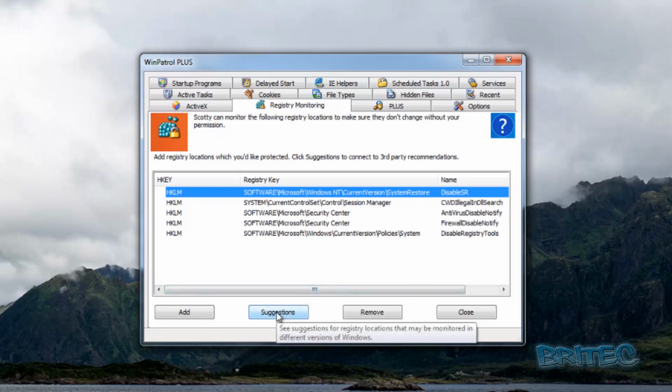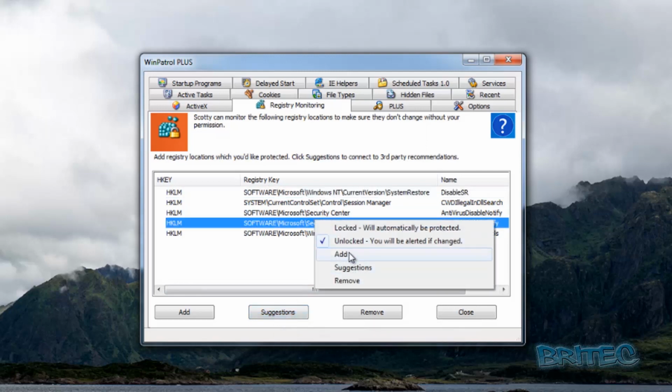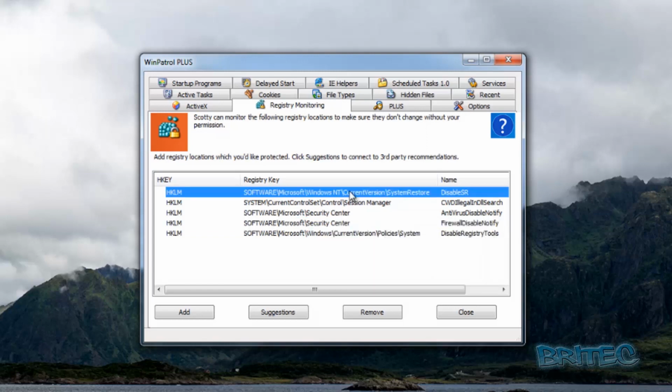And you've got suggestions here again, and you've got your right click features here. The right click features for this one is remove, add, suggestions, unlock. You will be alerted if there's any changes, or you can just lock that area down completely, which won't even warn you. It will just stop anything from trying to change it, okay? And it won't even bother warning you. So you can do that with, say, system restore.